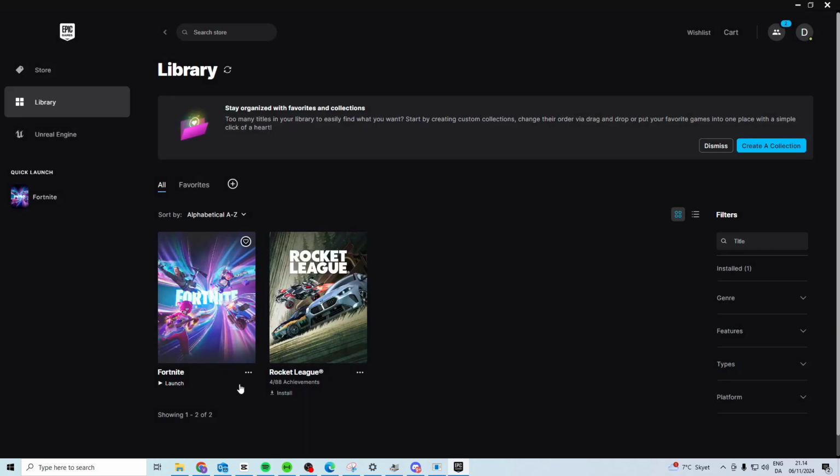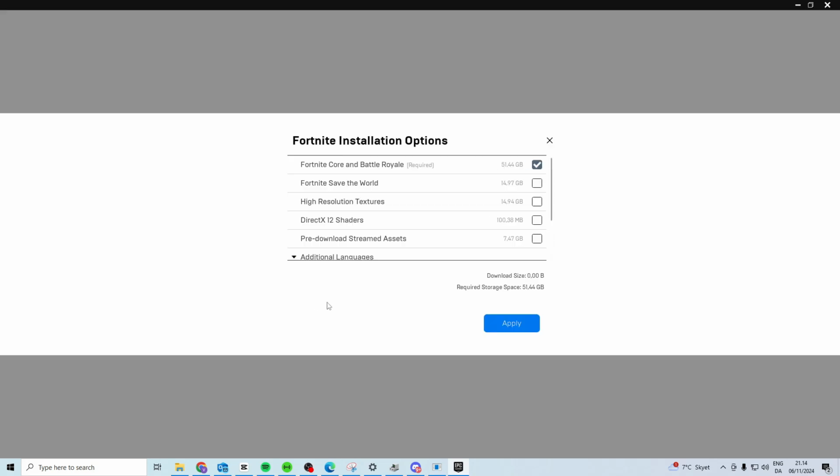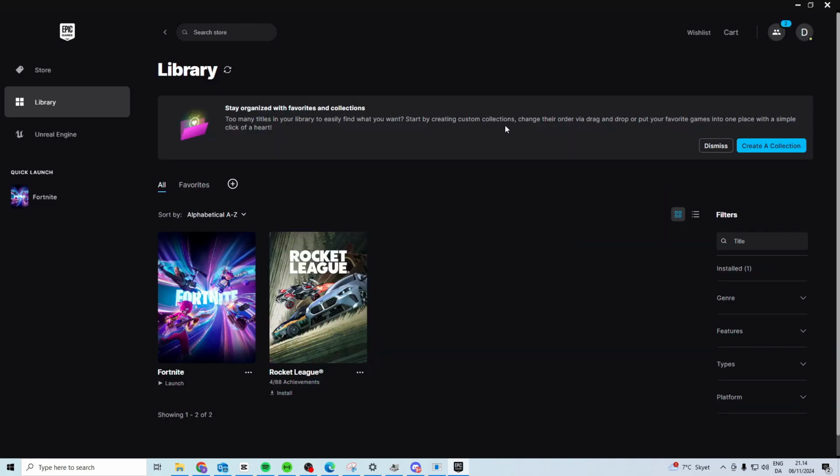So verify your files, after that come here and go to Options. Make sure you enable pre-download streamed assets, and you want to disable high resolution textures and DirectX 12 shaders. Click apply and then close it down.